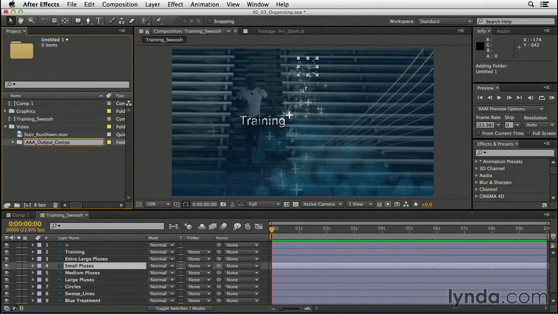AAA_output_comps. Now the reason I called it that is because I know I like to keep things organized by name. So that's why I had AAA at the start. And then output comps lets me know that these are the projects I'm going to actually create my files or output files from. So let's press return to set that. And then I'll click and drag down in the project panel to drag it out from underneath my video folder.